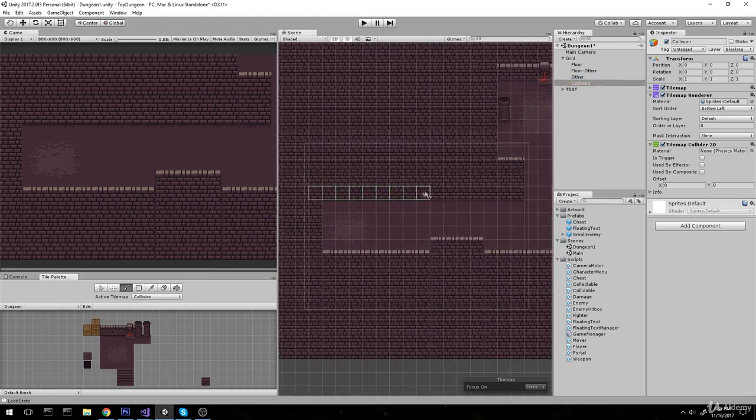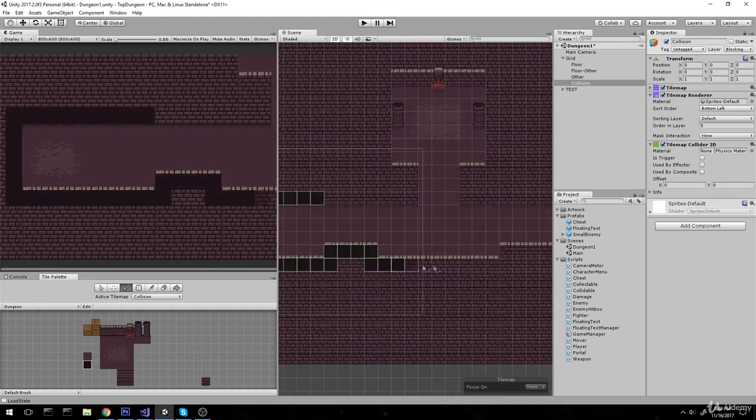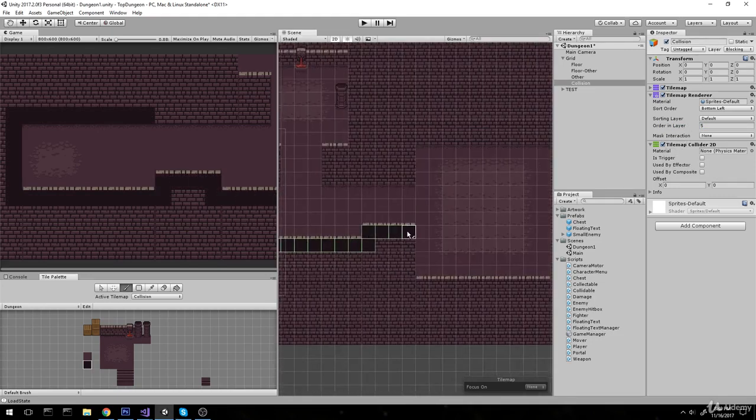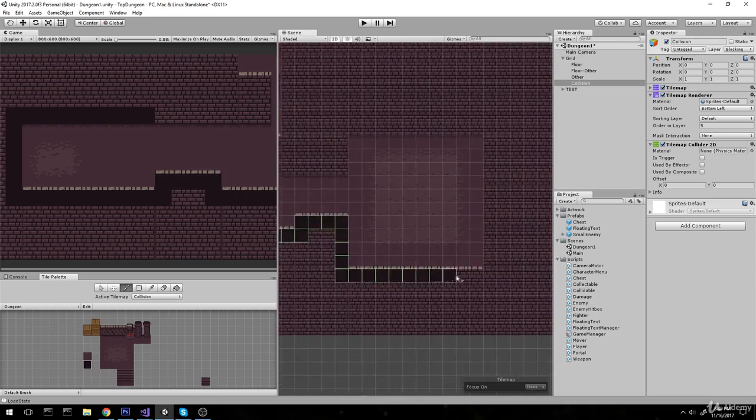collision over here. You can see it pops as green, or you can just put the order in layer to say something like 5, something that is above everything, so you can see. And I'll just go around and do this. Should be fairly easy to do. We only have a small level thus far.